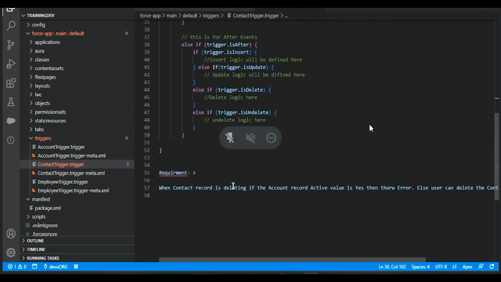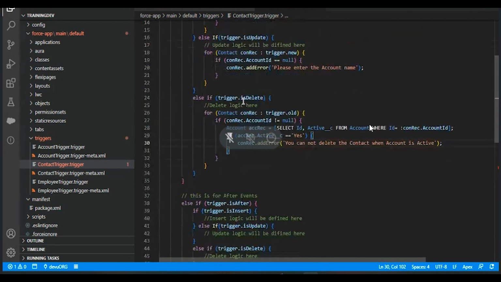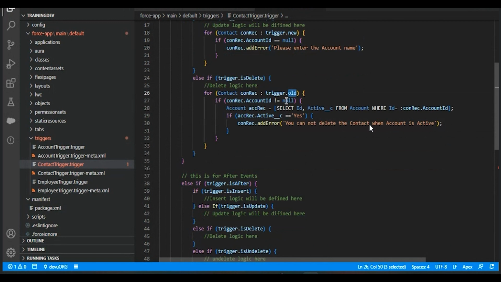So when we have a requirement, think through how and when we have to write this. For delete, it will always use Trigger.old, not the new, because in delete we are not putting a new value, correct? In this one, we'll check first if the contact has the account ID or not. If the account ID is there, from this account ID we will get the account record by using the SOQL, correct? Now I'm writing the SOQL. So SELECT Id. I need what?